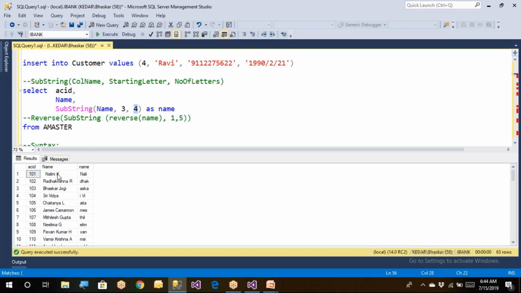So the third letter is the space, N is the third letter. From there, four letters: Nali, Nali. Okay, Radha Krishna. So I want to start from the third letter, Rad. From there it is starting DHA, dhak. Okay, like that, wherever you want to start, you can start, and from there how many letters I want to read it. So this is what is called substring.